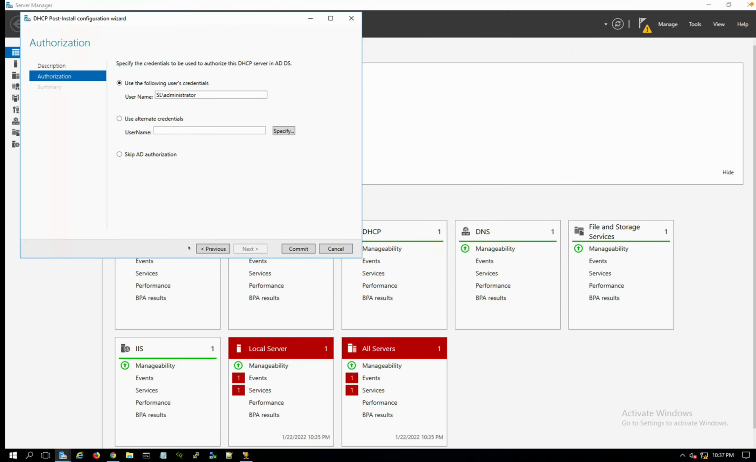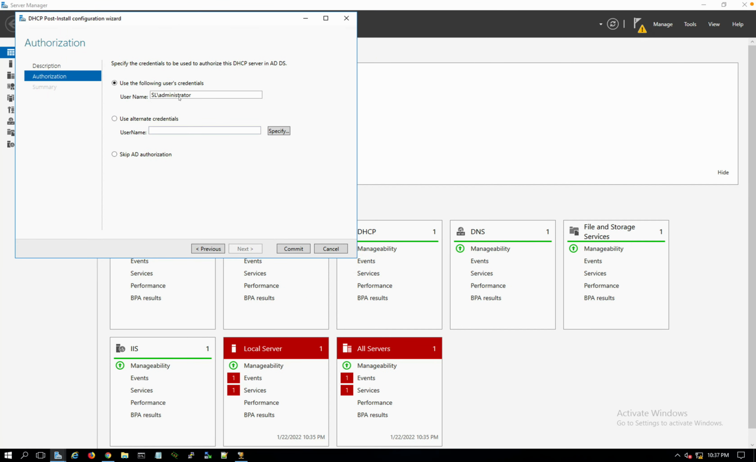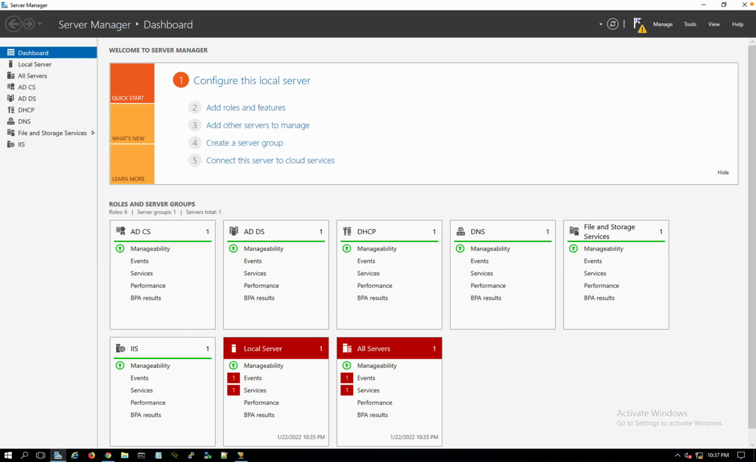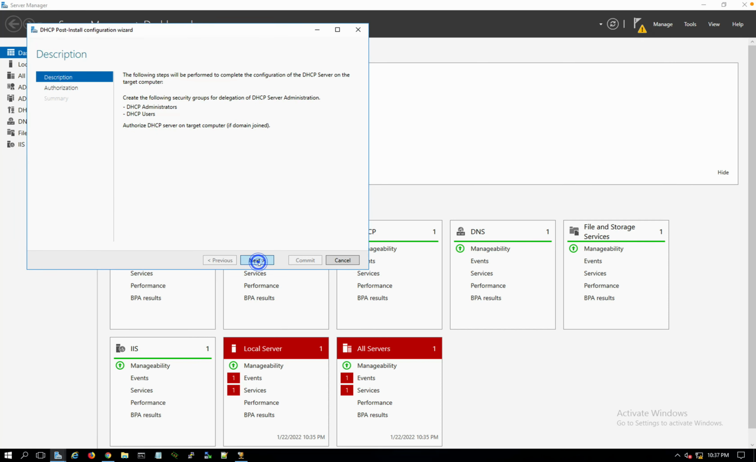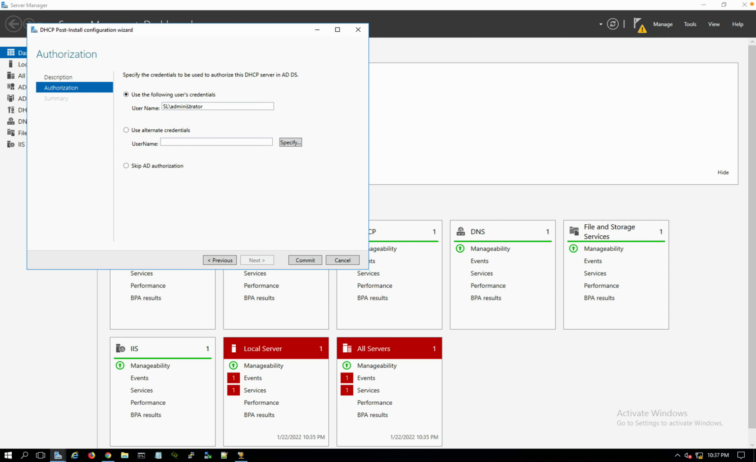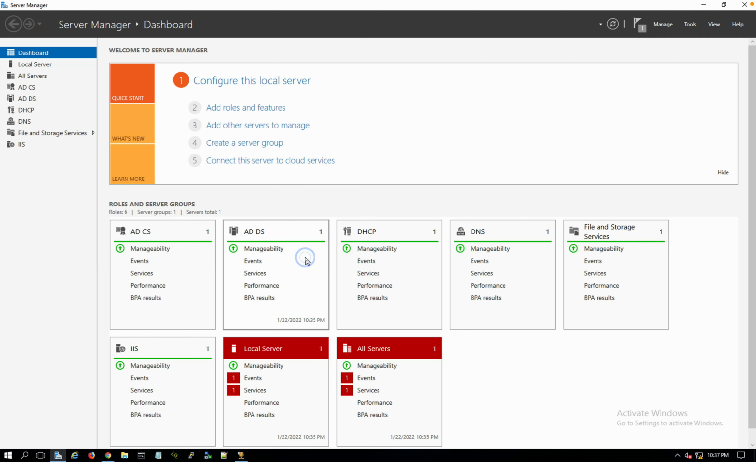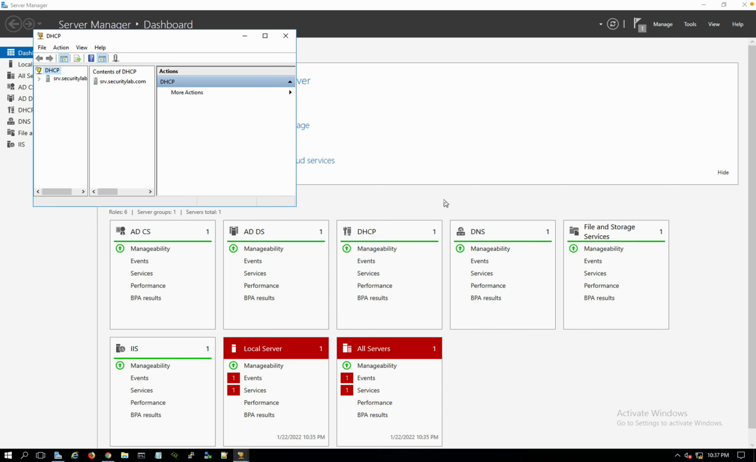2016 to do it. So first things first, after we install the service, we go here and say, hey, complete DHCP configuration. You click on it. Just next, I'm using the admin user to authorize the DHCP server in this server, and commit, close. That part was done, so the services should be running. We go to Tools, DHCP, and we will check the services running there.